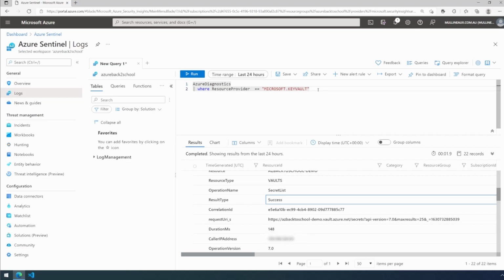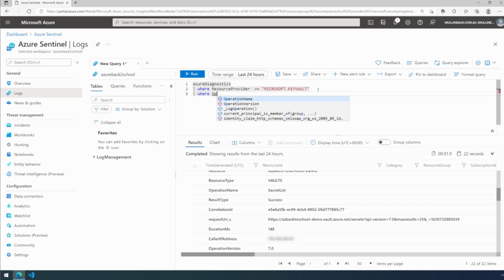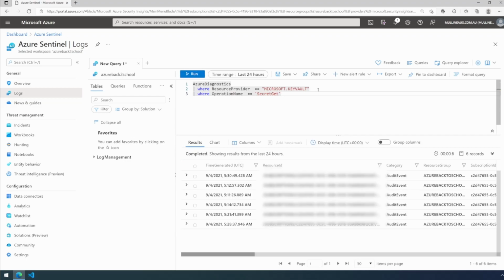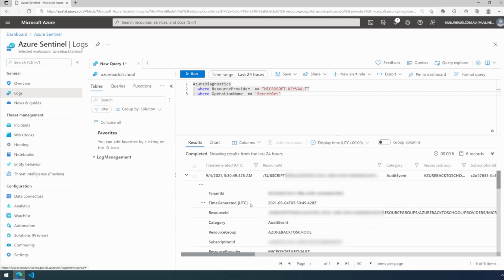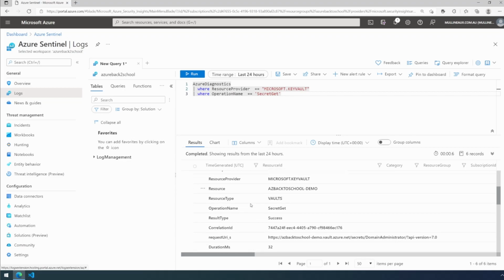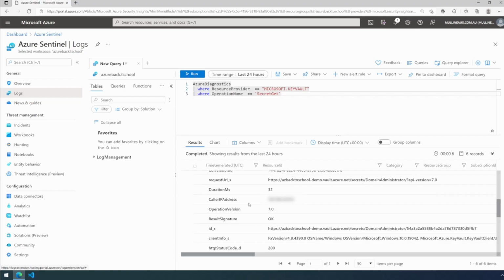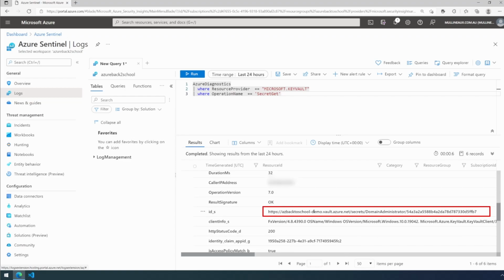So I'll come up to my query and we'll add another where clause. Operation name is secret get. And if I run this, I've filtered down the events to just those ones where a secret was exposed. If we have a look at the details of one of these events, now if I scroll all the way down to the ID, what this is telling me is the name of the Key Vault, the name of the secret, and the version of the secret.